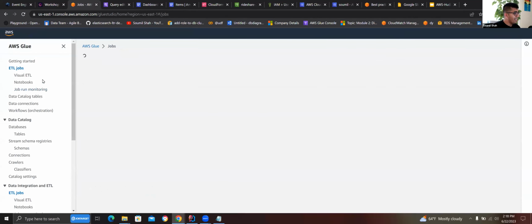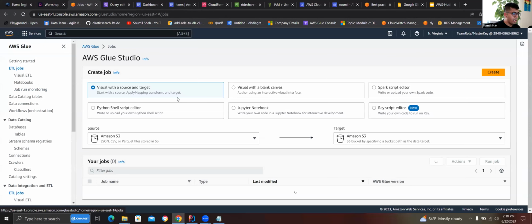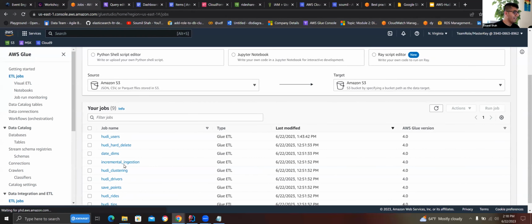So please head over to the ETL jobs. And now we are going to run the incremental ETL, the most fun part about the workshop.